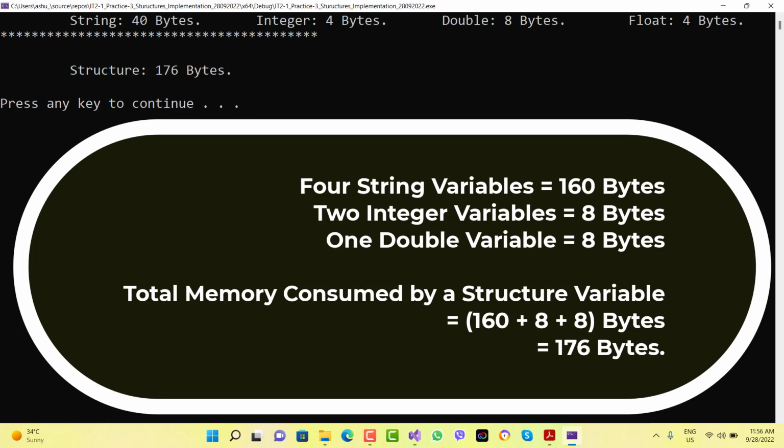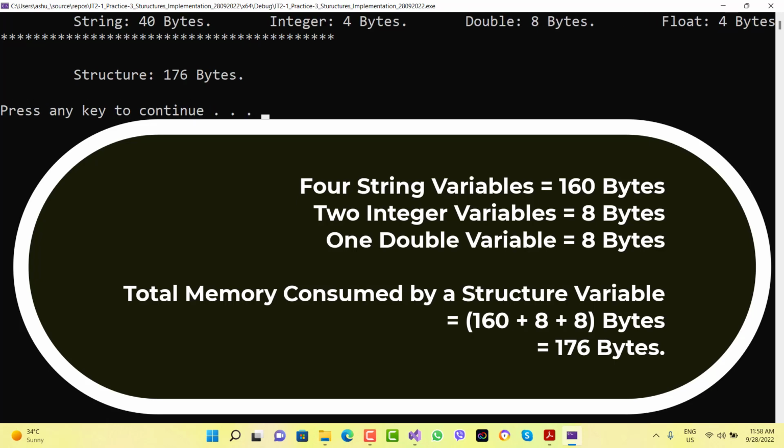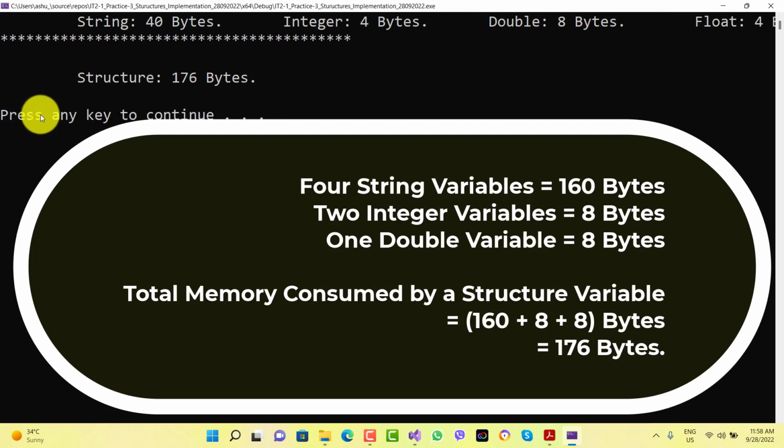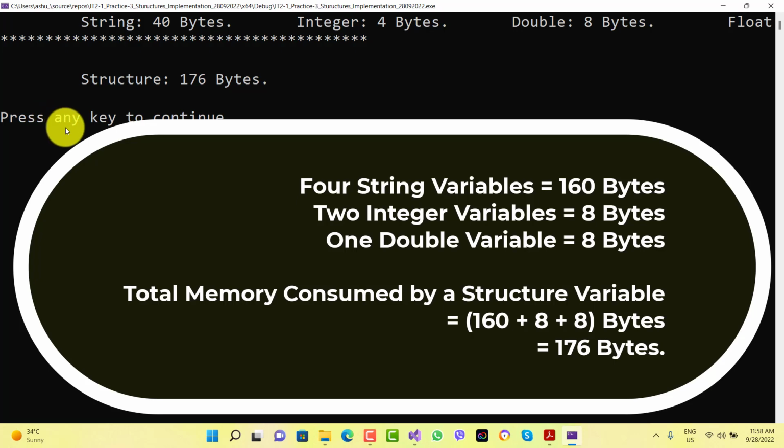4 multiplied by 40, 160. 2 multiplied by 4, 8. And 8. How much total? 176. How much is our structure consuming? 176. So all of you understand now where the size comes from. As per the data we have collected in the structure, it gives us the size. Okay? The size is 176 bytes.